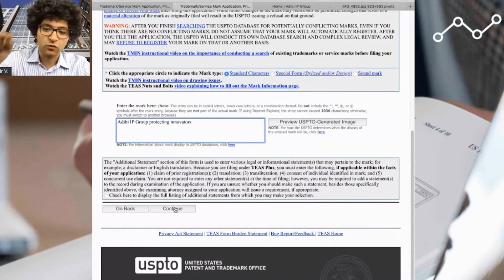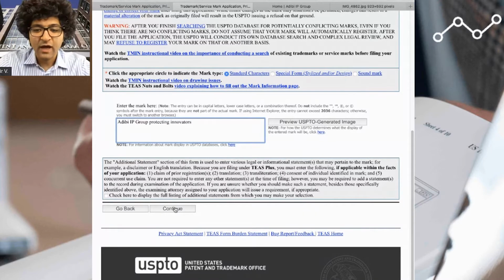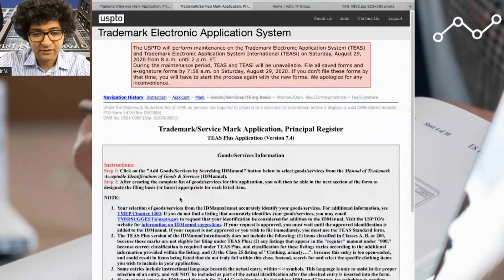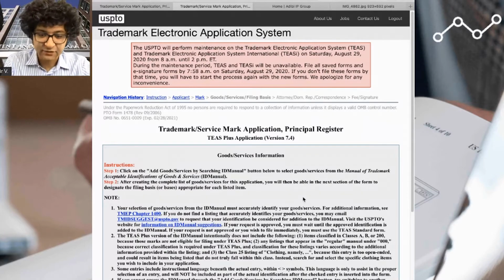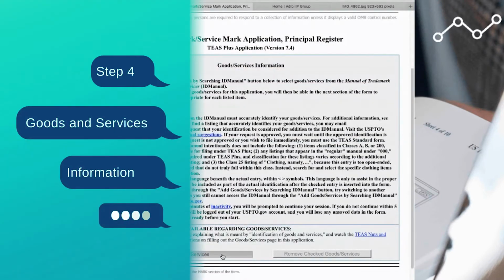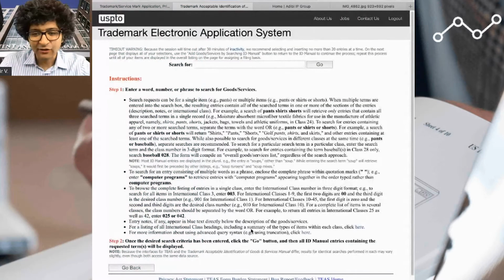Remember, this is a Section 1A application. This is how you would do a full application. The Section 1A applications, remember, turn into actual registered marks. So just keep that in mind, assuming they pass through the examination stage and publication stage. So we're going to go ahead and click Add Goods and Services. Now, remember, we're doing the TEAS Plus application, so we're actually going to be a little limited.